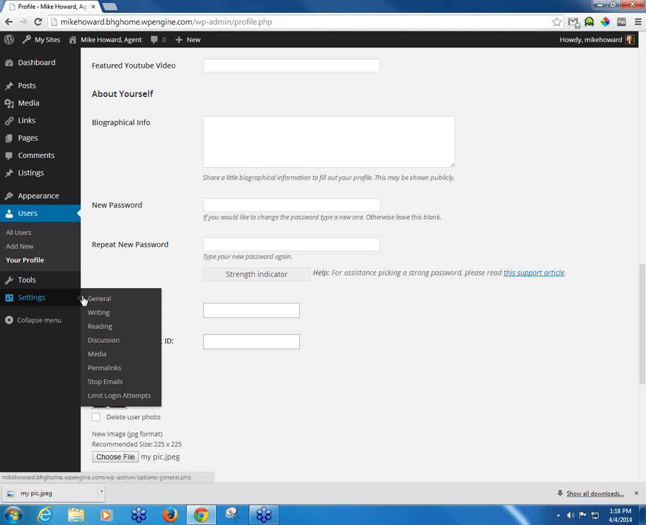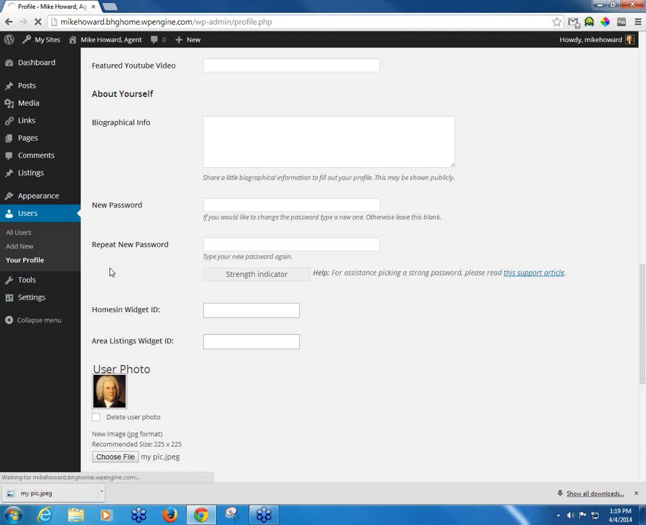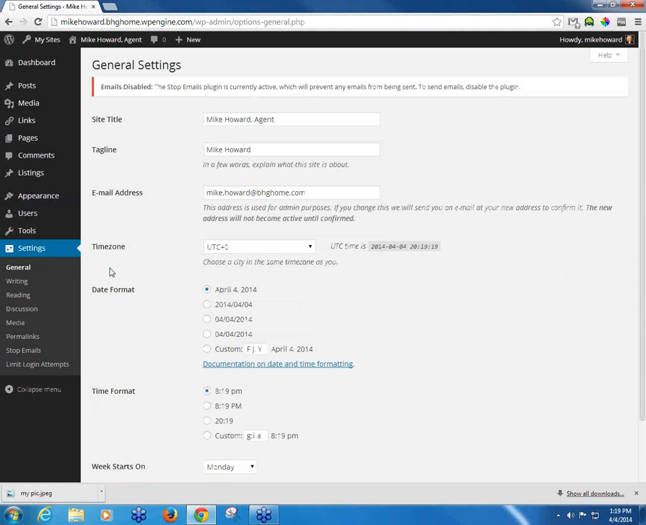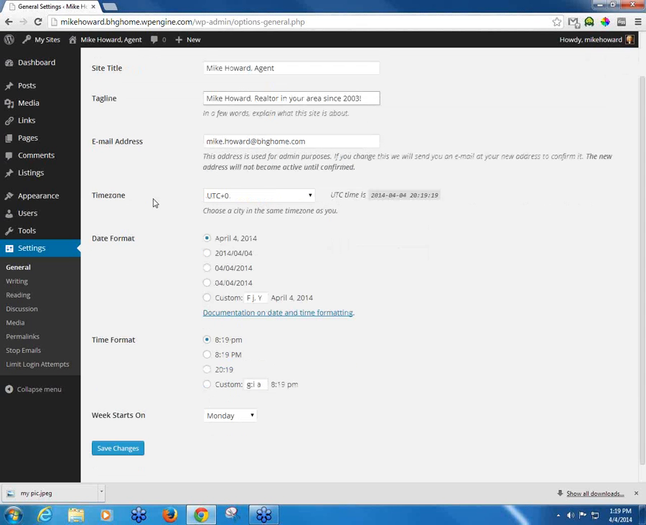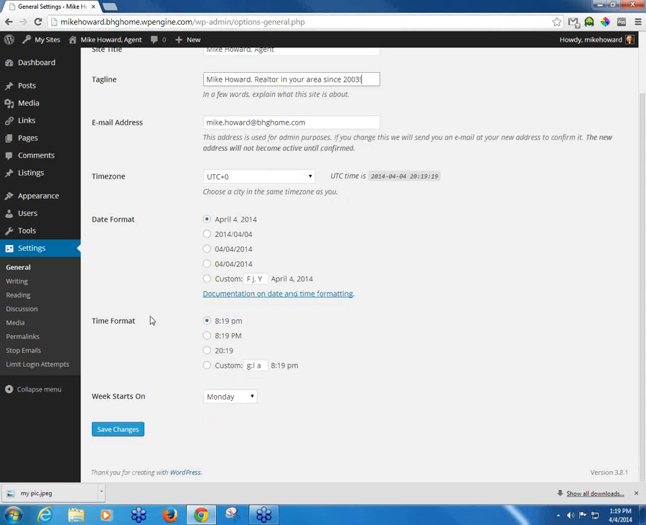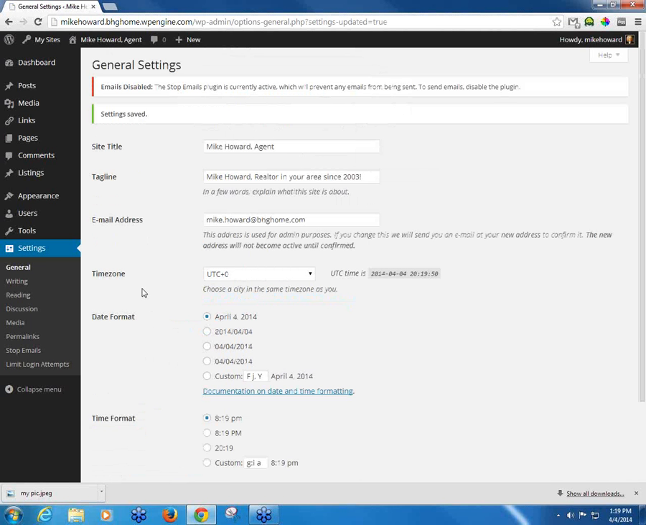Let's go down to the Settings section and let's look under General. You can change the name of your site, and you can add a little bit to your tagline, which is essentially a description of what the site is for. Other customization options, which you may or may not need to play with. Click on Save Changes at the bottom. And now you've done all the basics.